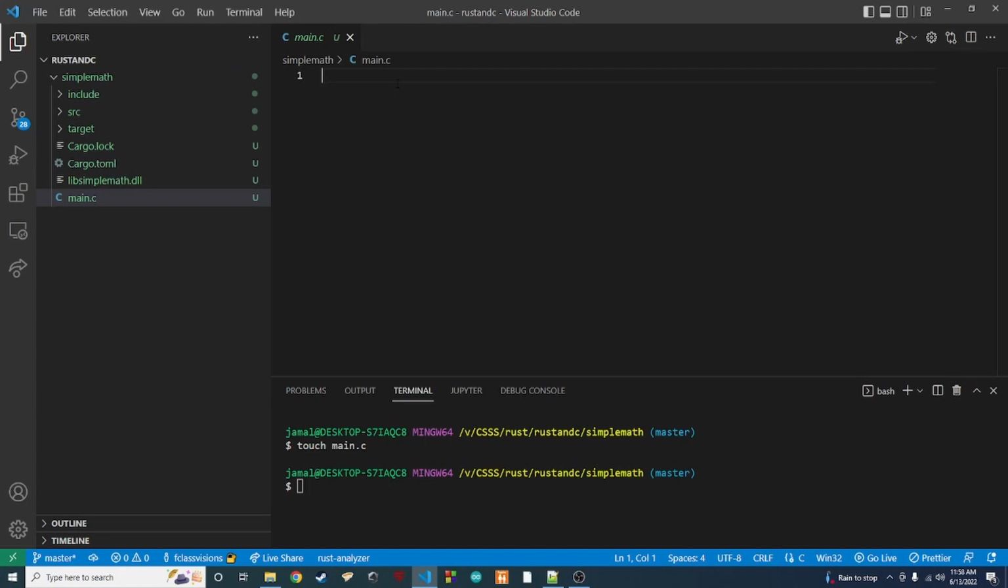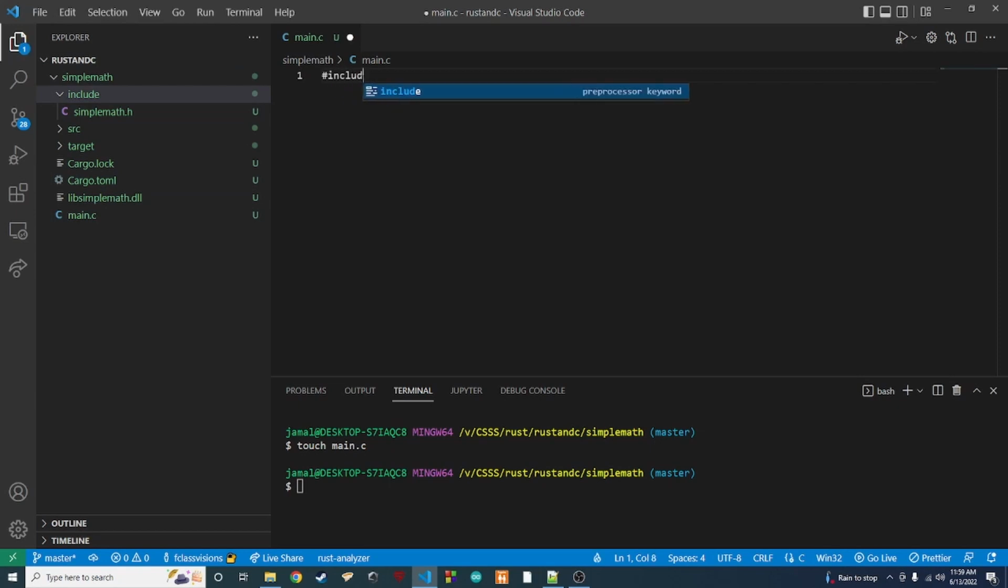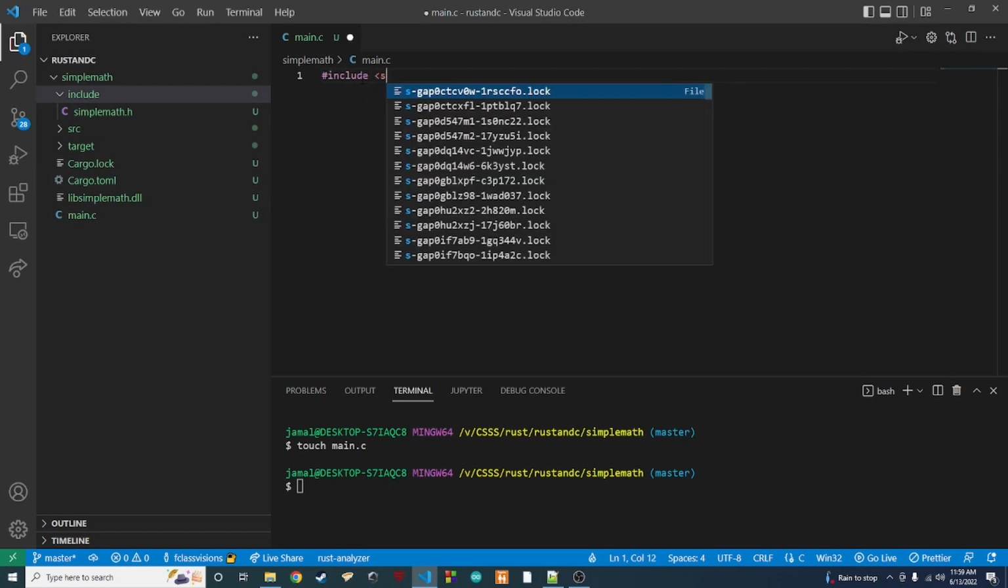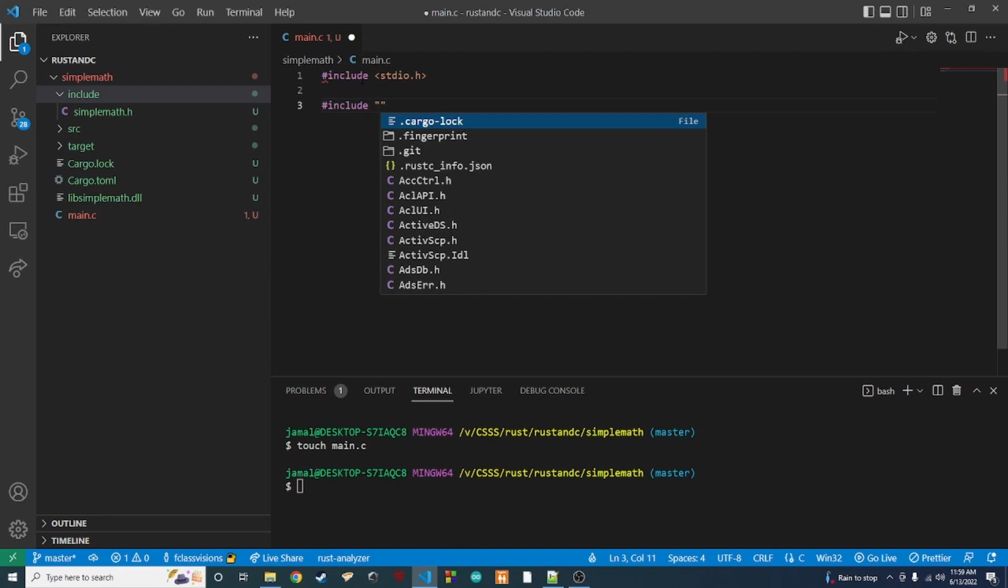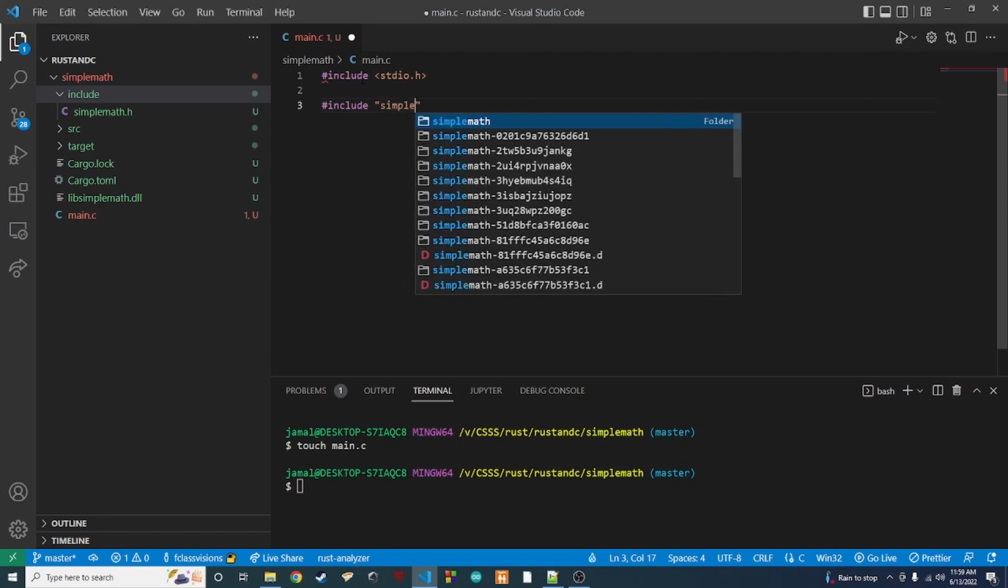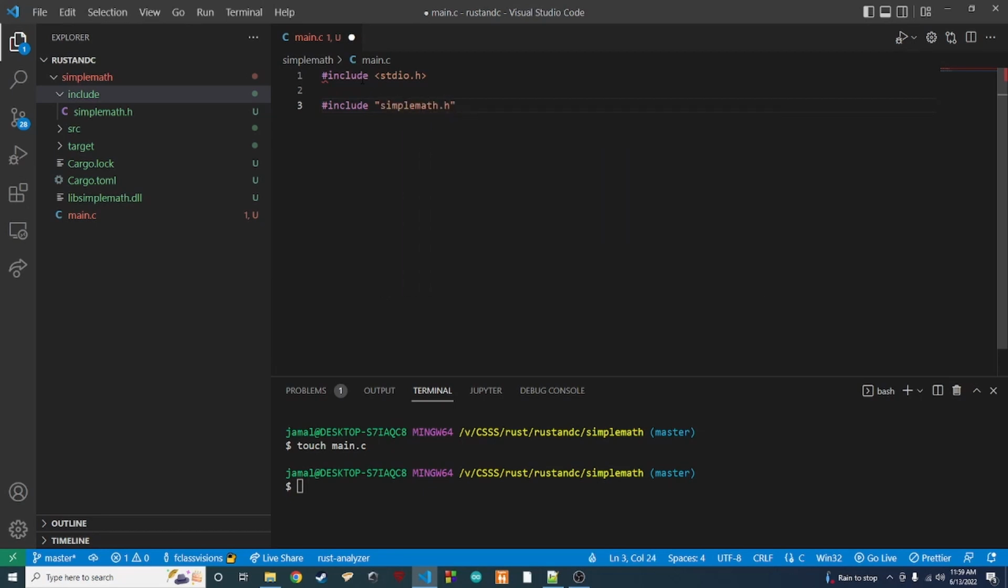I'm going to open that up, and then I'm going to import some of the header files that we need. So really there's only going to be two. There's going to be one so that we can print out the result, and the other one is going to be our actual simple math.h. So I'm going to say hash include, and then angle brackets, and we're going to say stdio.h, and that's going to allow us to use the printf function to print out to the screen. And then our next one will be include, and we're going to use double quotes here, and then we're going to pass in our simple math.h file. So that's the file that we just created.